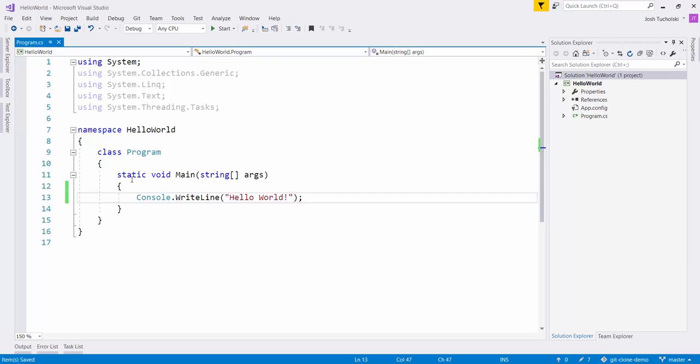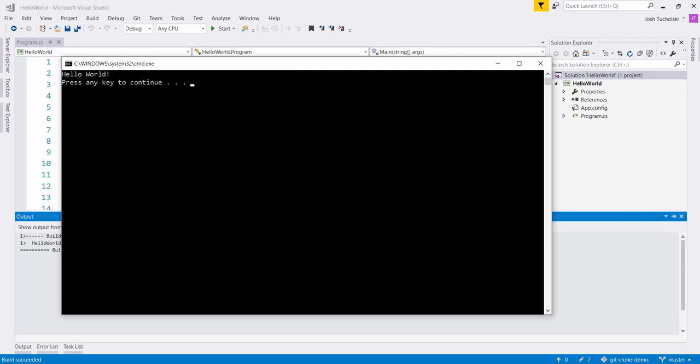When I'm ready to run my program, I'll press Ctrl F5 and that will run it without debug mode. It compiles the code and then it produces an executable that pops up on the screen, and you can see the output for this particular program.